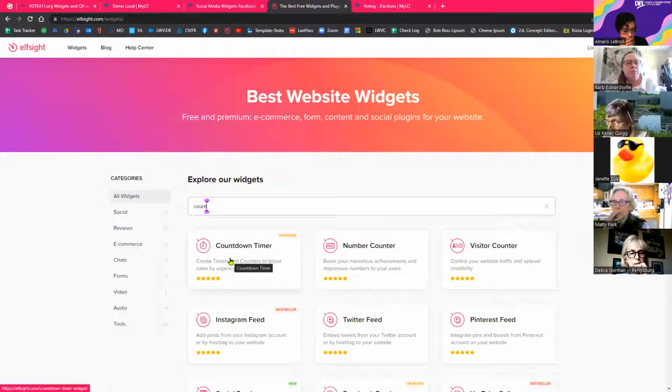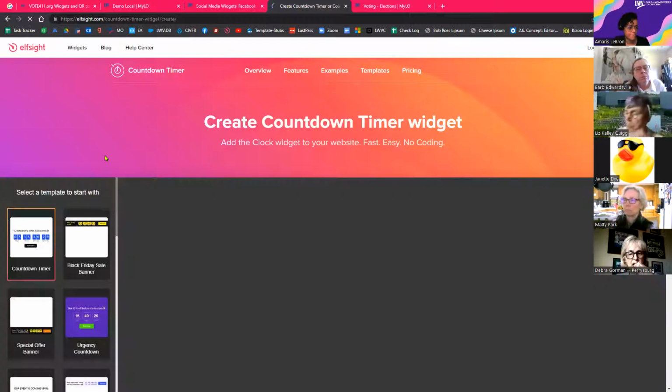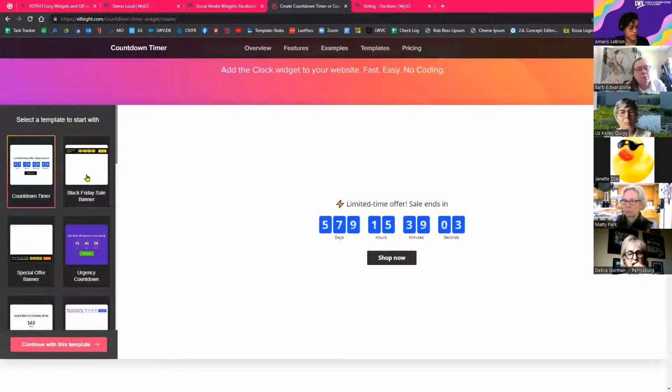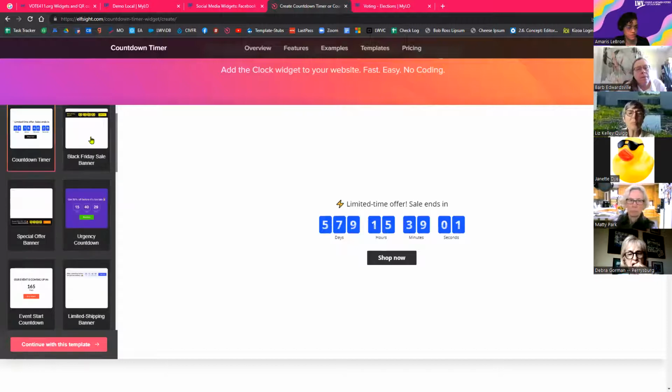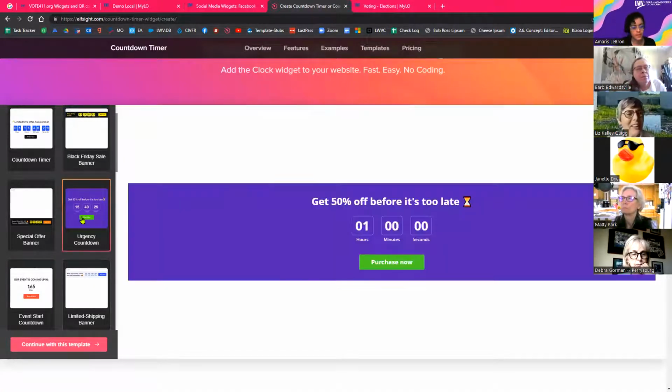Countdown. Okay, that was the page. So we create widget. And we have quite a few styles. It says sale ends. What does that mean? So these are all examples. You're going to be able to change all of the like Black Friday sale up to 50% off. You'll have a chance to change all of those settings. That's an example. Oh, sorry. It's a template. And it's just giving you the stuff there.